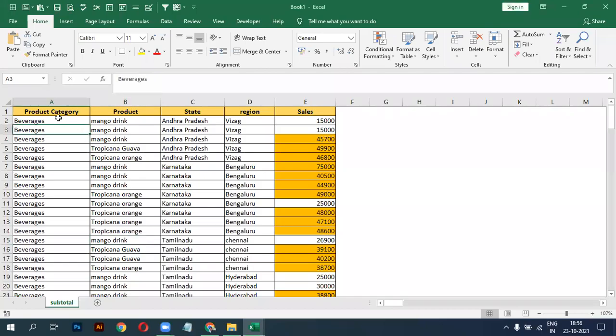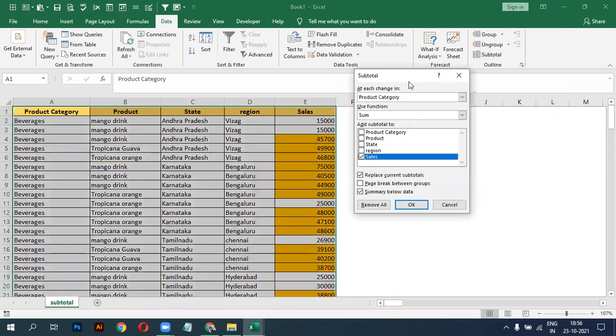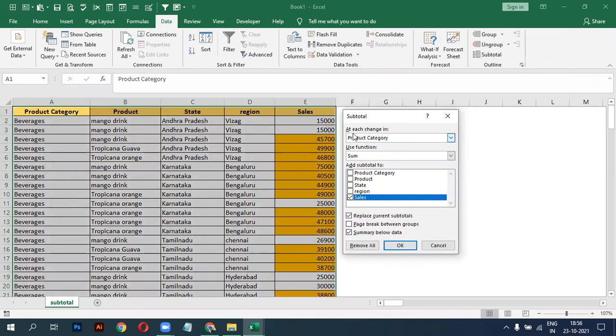So we sorted the data now. After sorting, just go to the Data tab, click on Get Data, then Subtotals. See here, this is the Subtotal dialog box. In this, we are given different options by selecting cells, function, or categorized product.